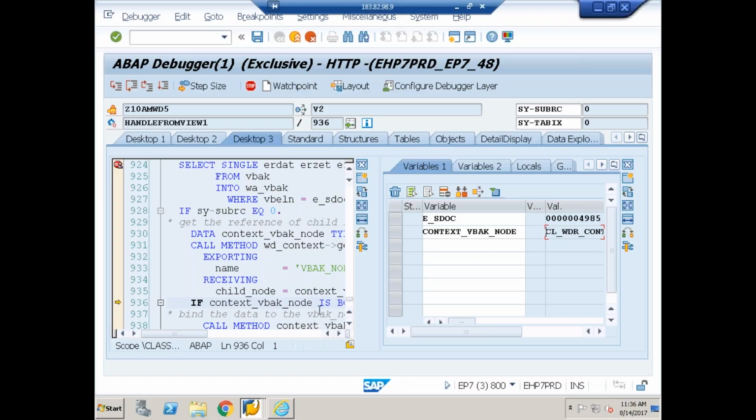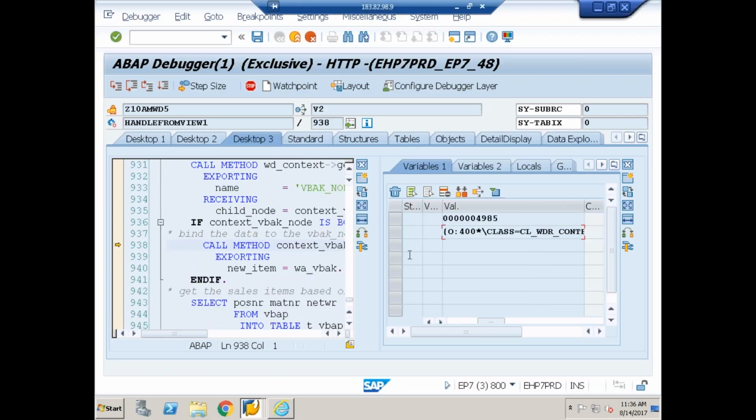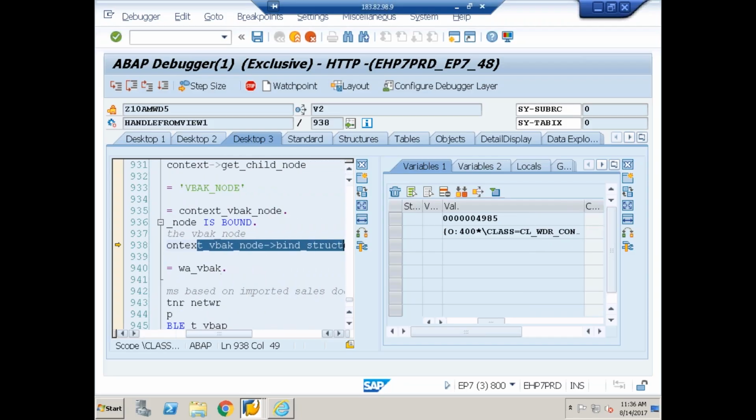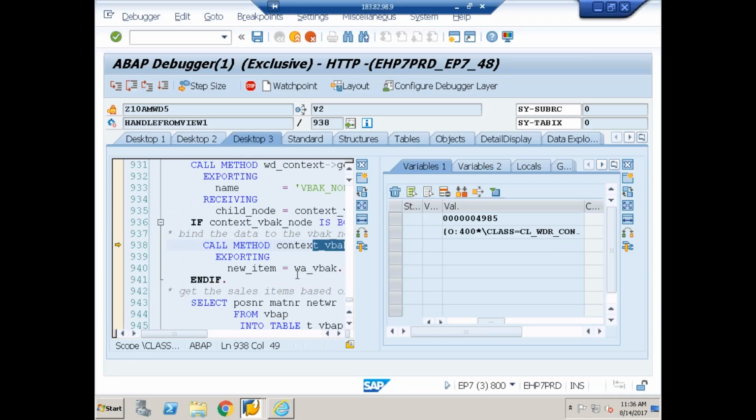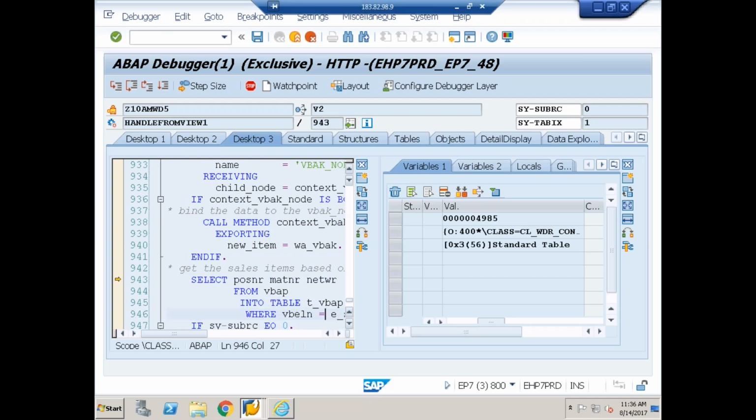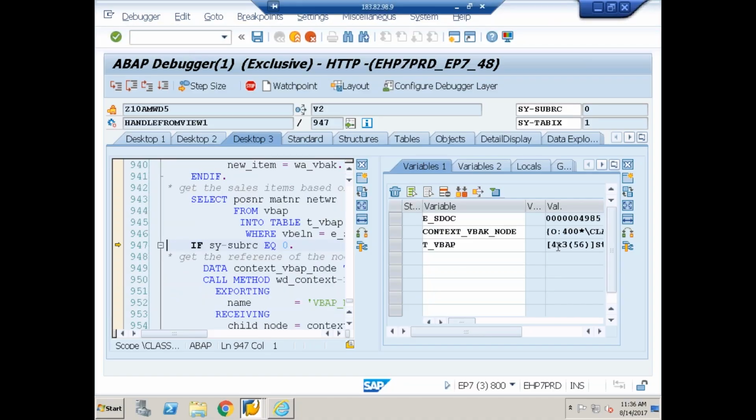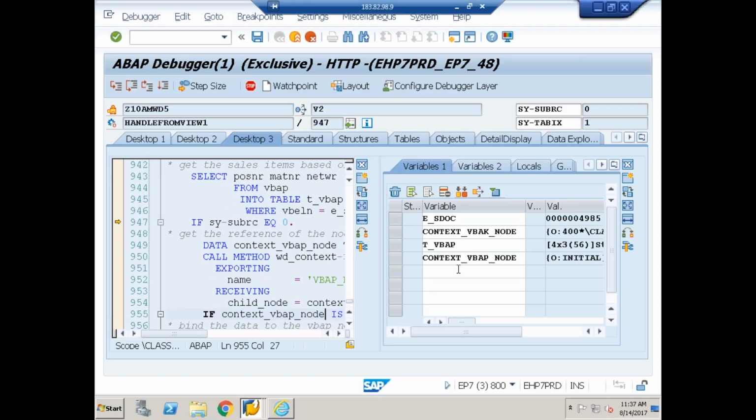If it is bound, if it is not initial, done. What I'm doing here? I'm calling the method bind structure to bind the data to that particular referenced node. It might have been bound. Then I'm getting item data. As of now, there are no items. When I exit the select statement, I got some items. How many items did I get? 4 items. Then we are getting the reference of that VBAP node. As of now, it is initial.